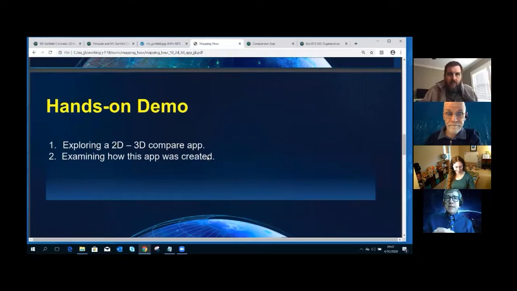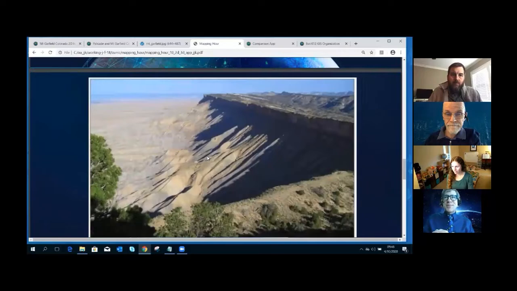So our hands-on demo for this section is going to be, we're going to explore this 2D and 3D compare app, and we're going to examine how it was created. I'm actually going to walk you through components of this. And our theme is geomorphology. I mean, what's not to love? Landforms, how landscapes came to be, one of my favorite topics.